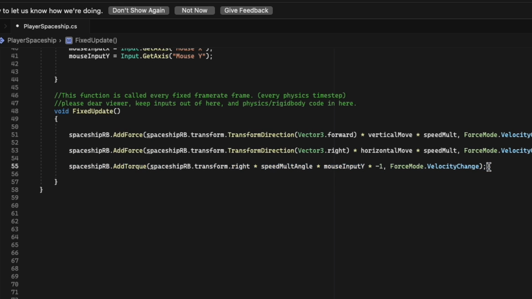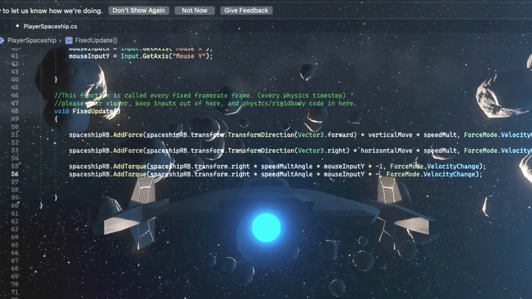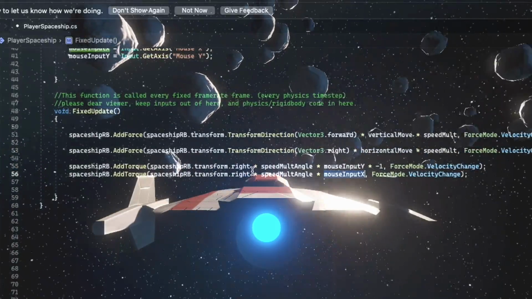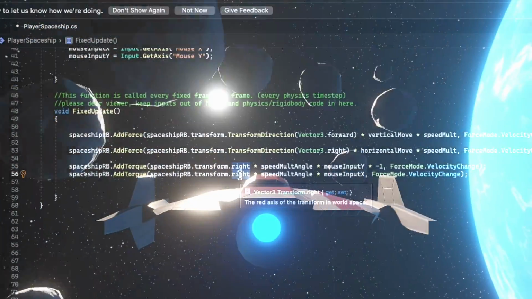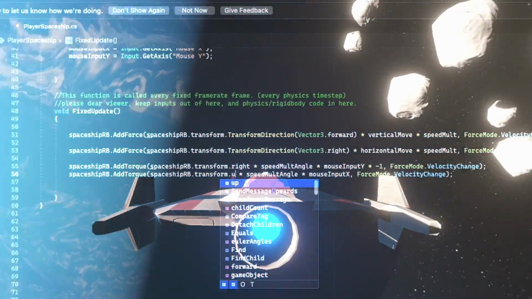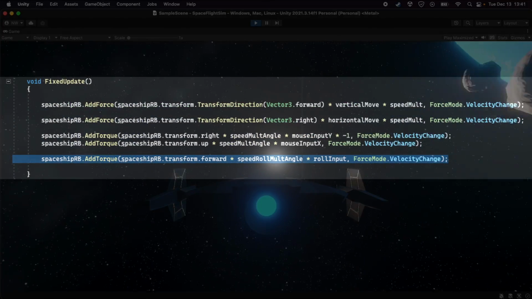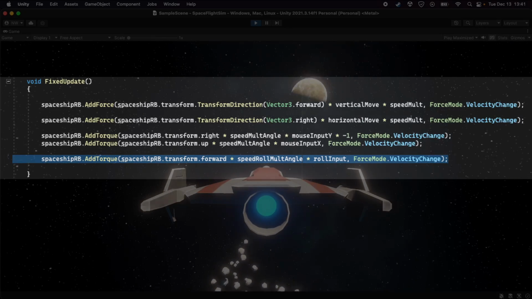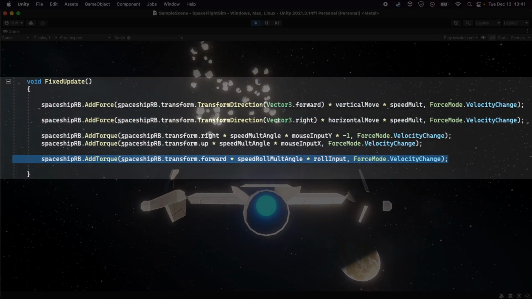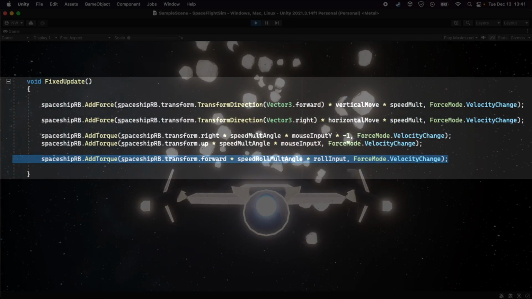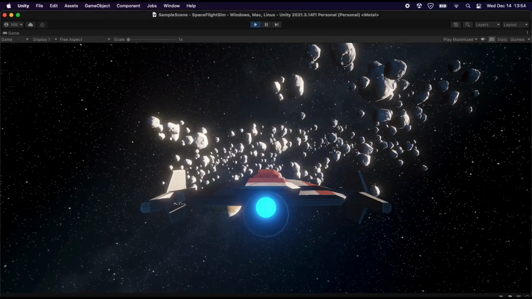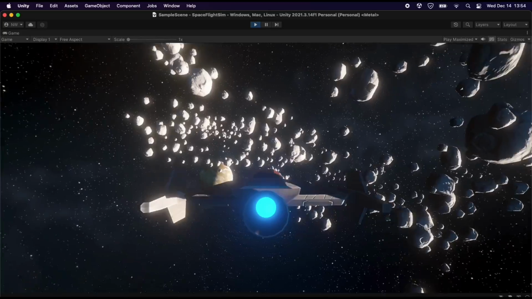Copy and paste this and remove the -1, change mouse input y to mouse input x, and change the transform to up instead. Now the last thing we have to do is copy and paste our add torque line again, this time changing the transform to forward, multiplying by the speed roll mult angle, and then multiplying by the roll input. And there you go, your basic rigid body spaceship controller is complete.